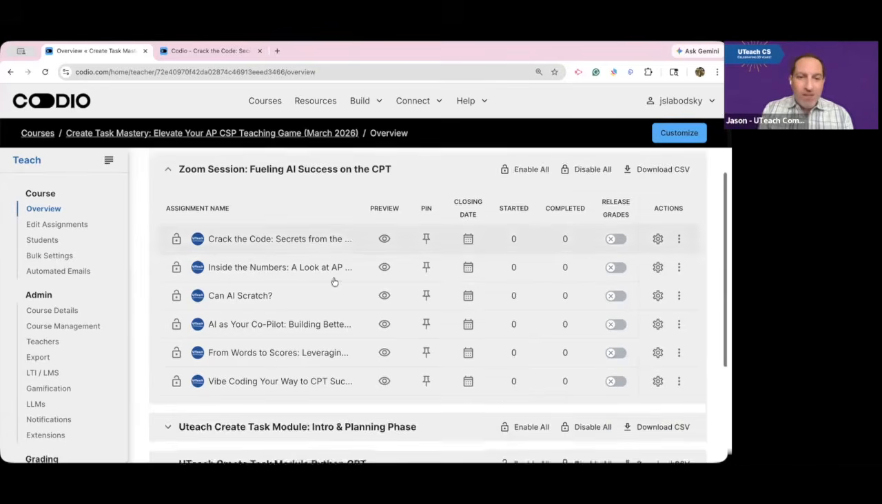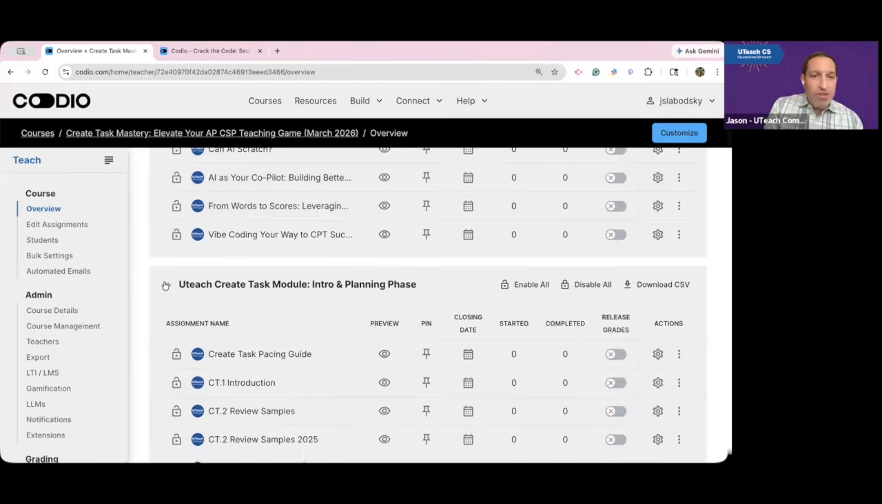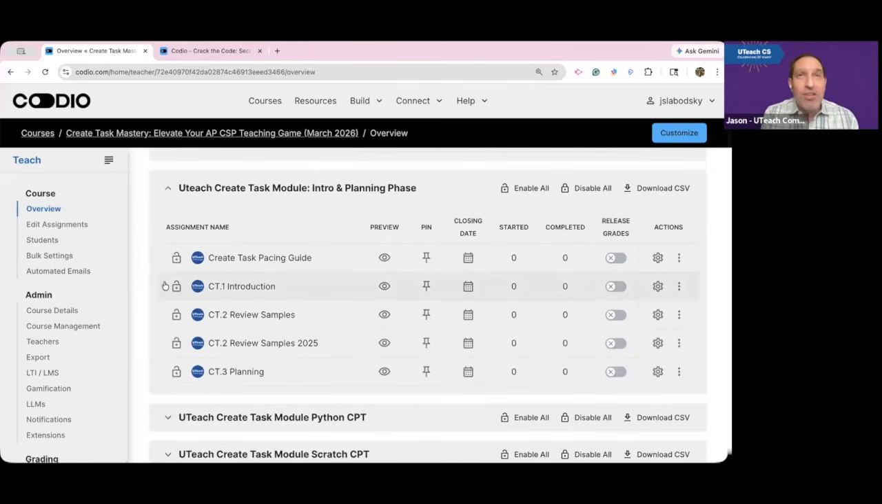We're going to review a lot during the time, and then you guys have the choice to actually get 5 PD hours and complete some work. So what you will get access to, if you're not a UTeach teacher, is you will get access to our create task module, and I'll walk you through it.